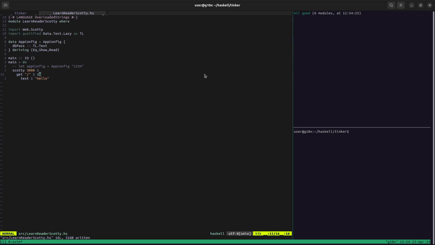Hey everyone, in the last video we saw a real life application of the ReaderT type. In this video we will also be seeing the same thing, a real life application of using the reader, but here we will be using a web application. We will be using the Scotty web framework and see how to use the reader type in a Scotty framework. So it is an example here.